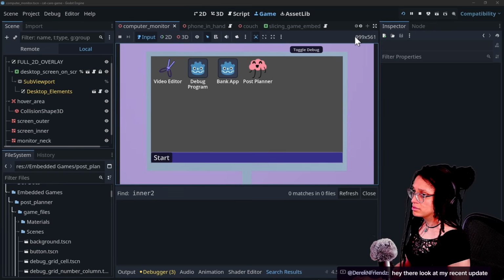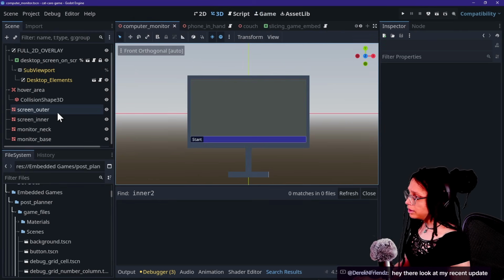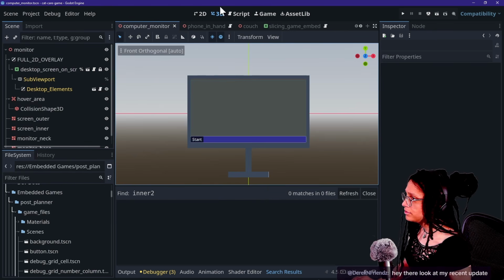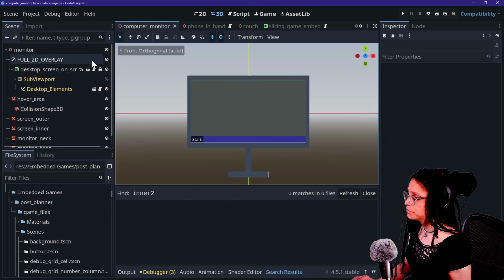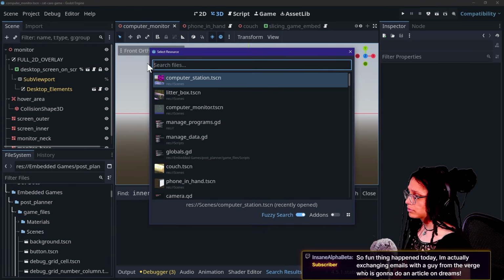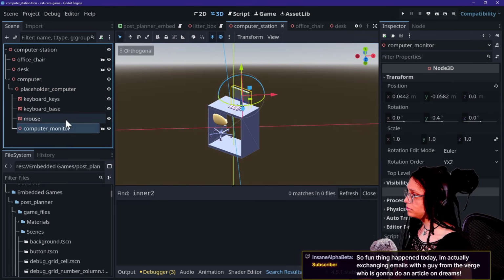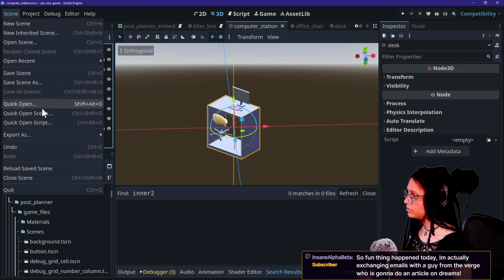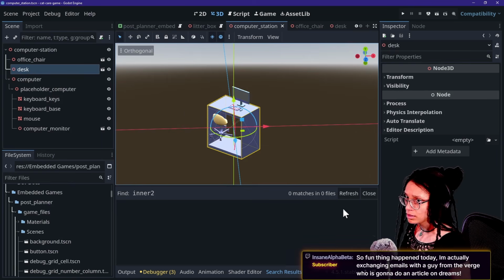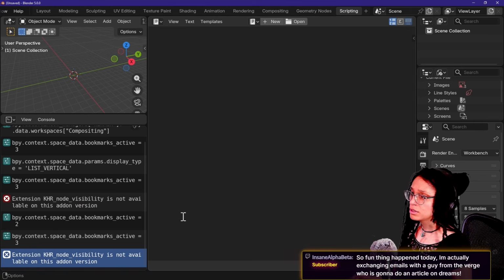Looks fine to me. Make sure we don't have any other secret hidden meshes in there, and hopefully Blender is no longer angry with me. But if Blender is, we'll look into it more. Okay, computer station. I don't see anything hidden. Export. We'll replace it. And hop back into Blender.